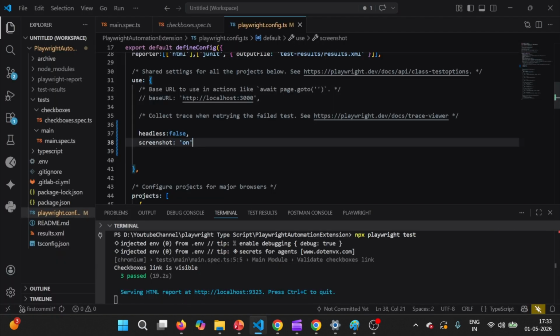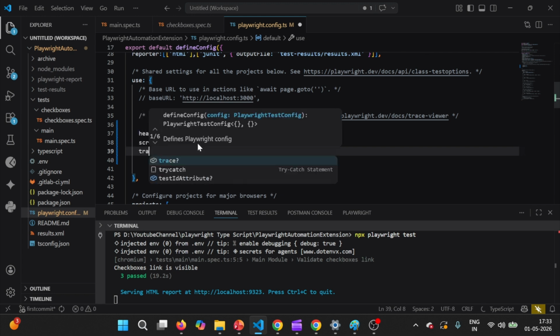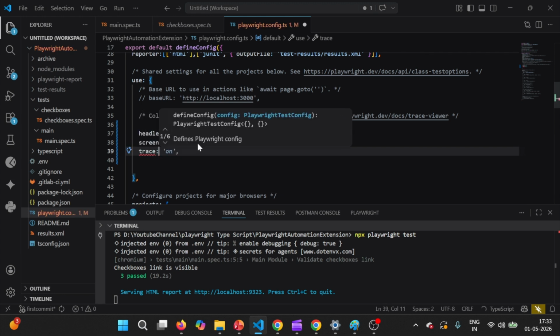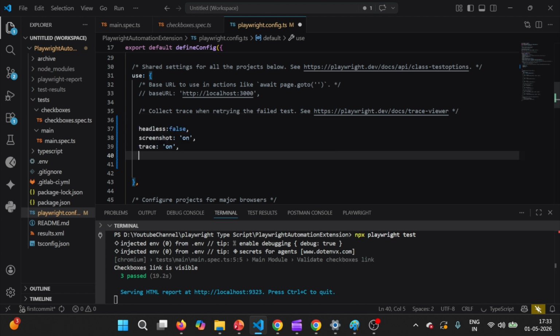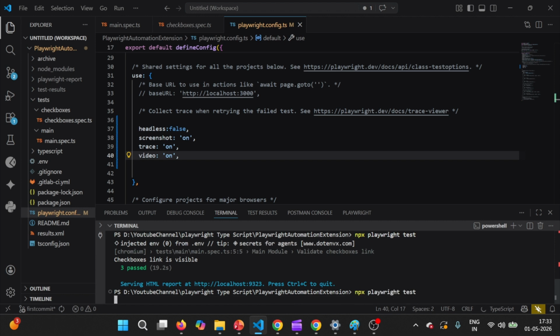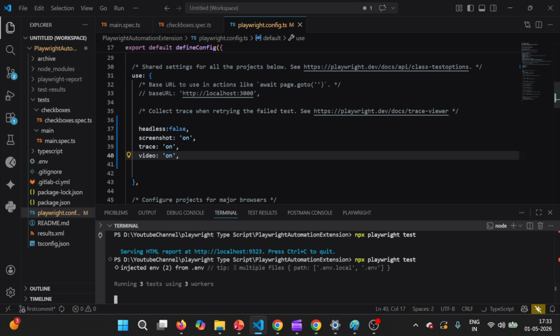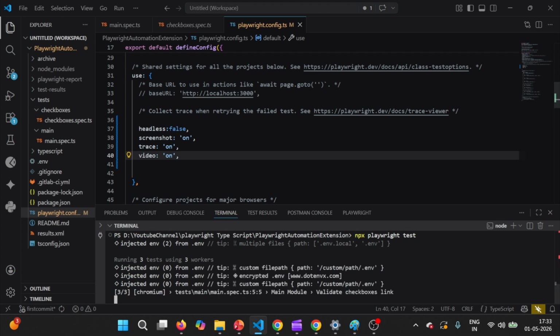So now let us configure traces, right? And let us also keep it as on, irrespective of whether there is a failure or not, right? Likewise, make it for video as well, right? And let us try to run it. But depending on the need, you can configure it, whether you want to capture the screenshot on failure, on first retry, or many other options, whatever are available, right? Depending on your project requirement.